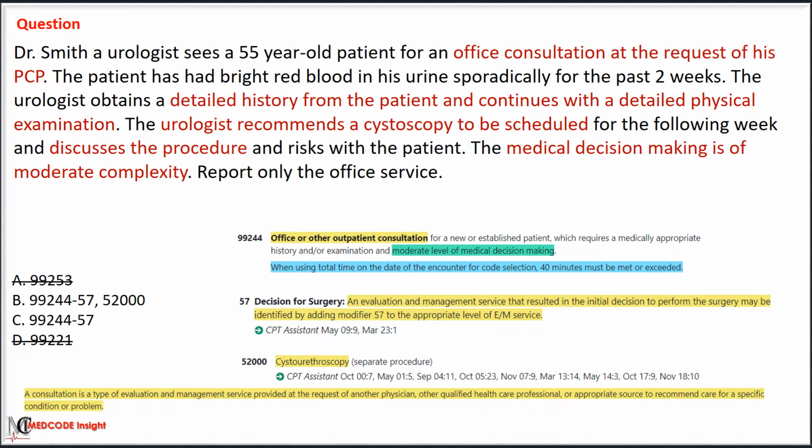Both option B and C with code 99244 are used for office or other outpatient consultation, which requires a medically appropriate history and/or examination and a moderate level of medical decision making. In option B, code 52000 is for cystourethroscopy, which is a separate procedure. In the given scenario, no procedure is done. The urologist just recommends scheduling of cystoscopy for the following week and discusses the procedure.